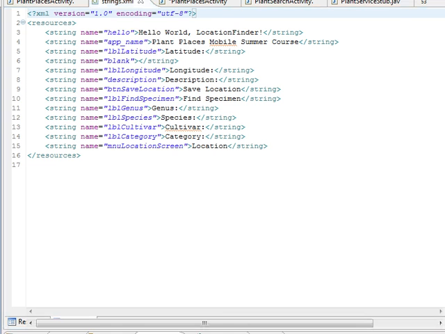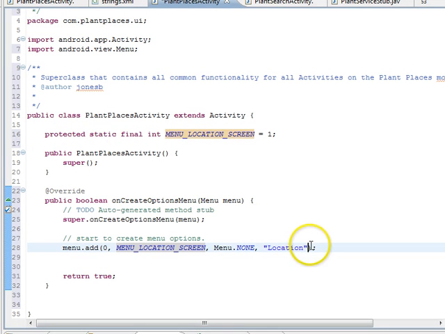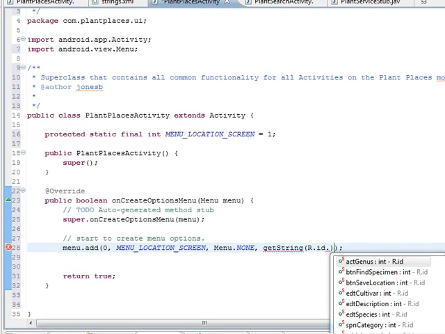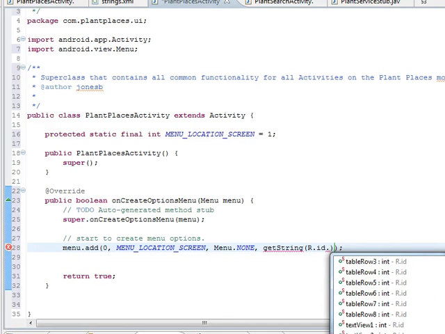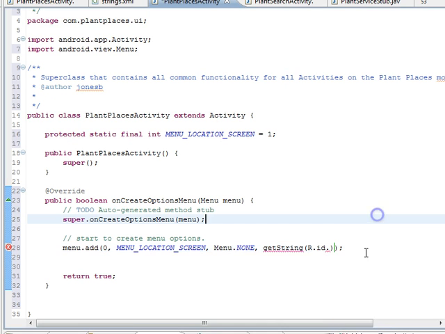Okay, that being said, I go back to the plant places activity. Now I need some way to get that out of the resource file. What I can do is simply invoke getString, open paren, and then I refer to the unique identifier that was generated for that string, which is going to be R.id. And then, let's see, what did we call it? I believe we called it, and you know, I don't see it right here. I thought we called, well, okay, let me go back and see.